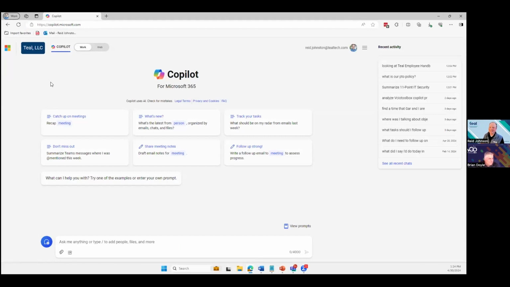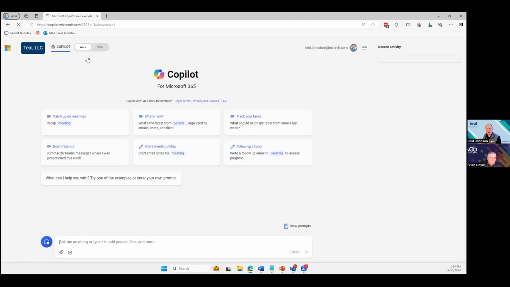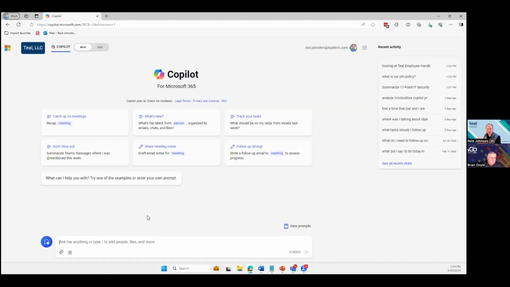Yep, that's right. So here, remember at the beginning, I talked about Copilot for Microsoft 365. So here we are, copilot.microsoft.com. Signed in using my Microsoft account. So I have Work, which looks at my internal data, and I have Web, which looks at just the public web. So this is another way that I can use Copilot and interact with it, kind of like ChatGPT. Anybody that's used ChatGPT, this is the experience that you have.